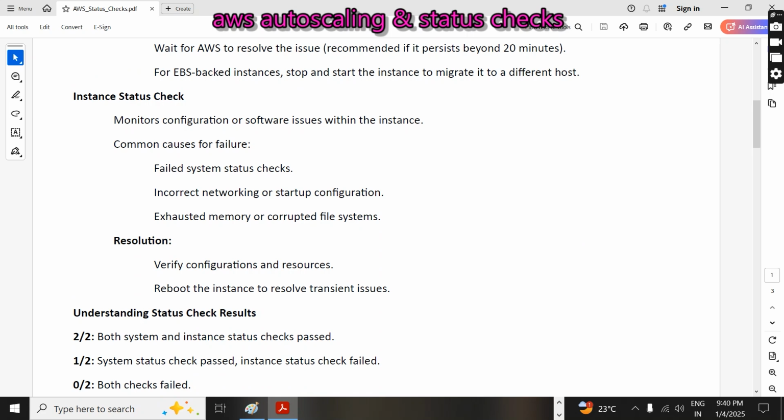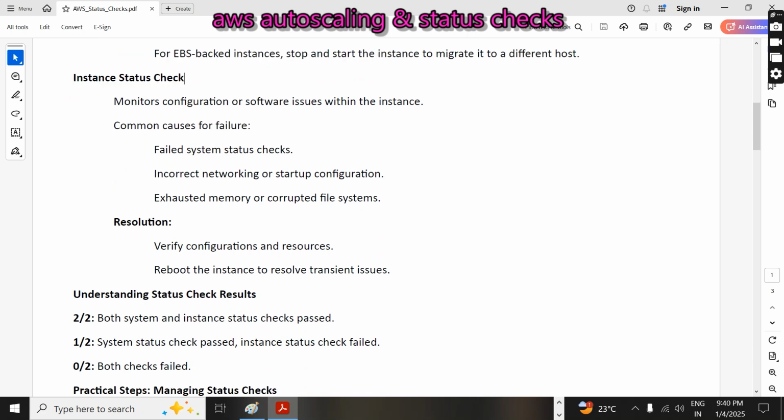Now there is one more type of status check, that is the instance status check. In this we can do something else, right? What is that? I will tell you. Now see here, it monitors configurations or software issues with the instance. The status check is for the instance.